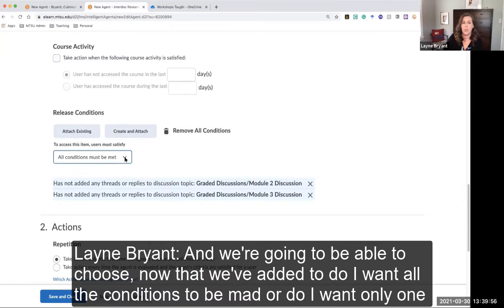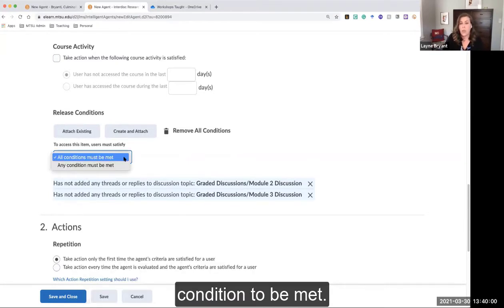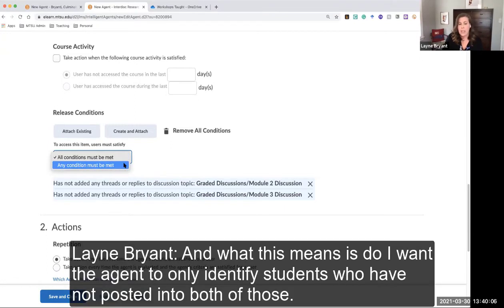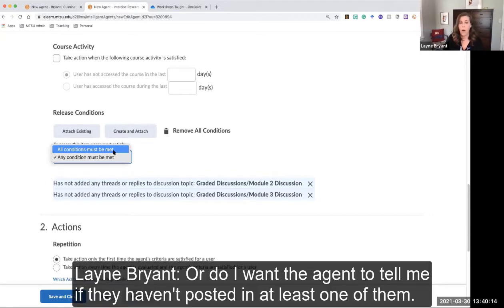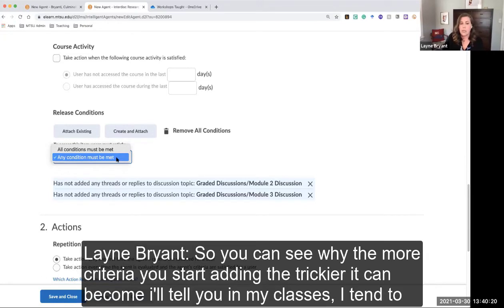And we're going to be able to choose, now that we've added 2, do I want all the conditions to be met, or do I want only one condition to be met? And what this means is, do I want the agent to only identify students who have not posted into both of those, or do I want the agent to tell me if they haven't posted in at least one of them? So you can see why the more criteria you start adding, the trickier it can become.